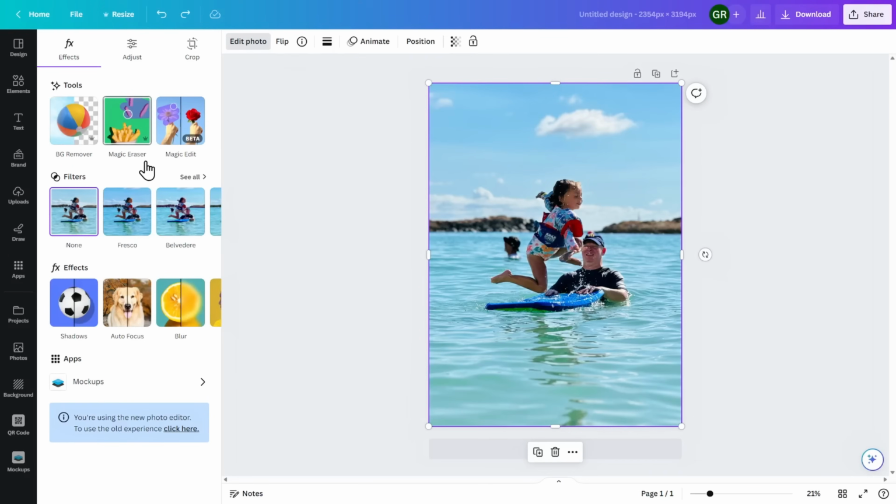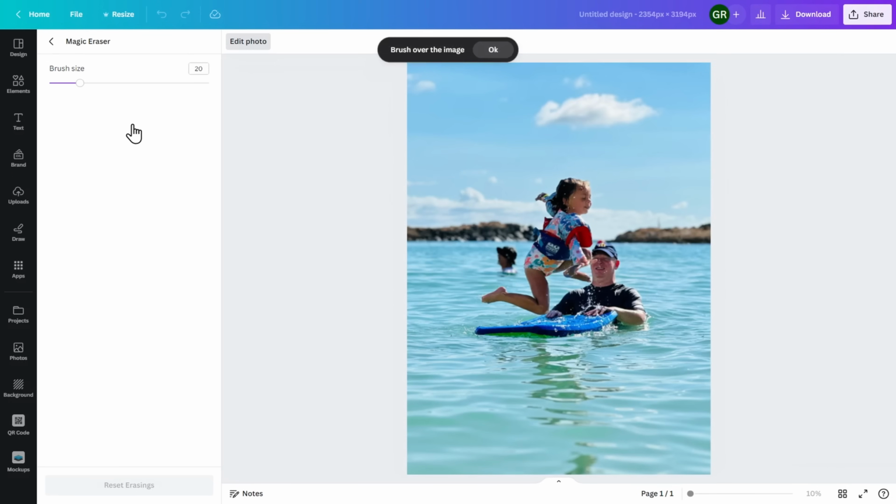This is my favorite feature in Canva photo editing, the Magic Eraser. It does require a Canva Pro subscription, but for this feature alone, it's well worth it. If you have something in your photograph that you'd like to be removed, in this instance, this gentleman's head here in the ocean, you can use the Magic Eraser to very quickly remove it.